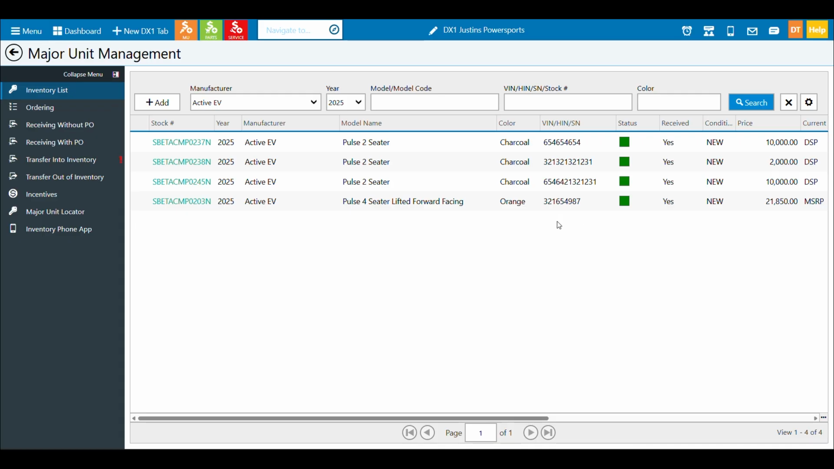So hopefully this helps you understand one of the main workflows you'll use in DX1 if you're on the major unit side, in particular if you're receiving major units or whole goods into inventory management.